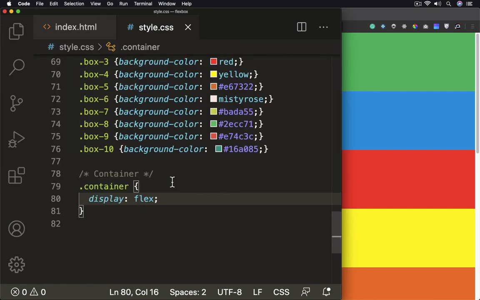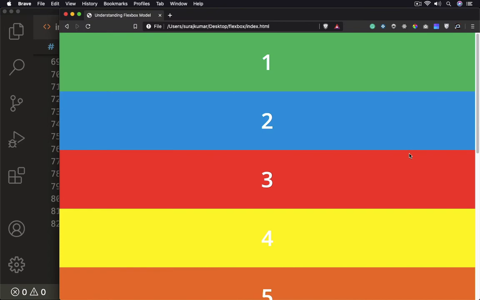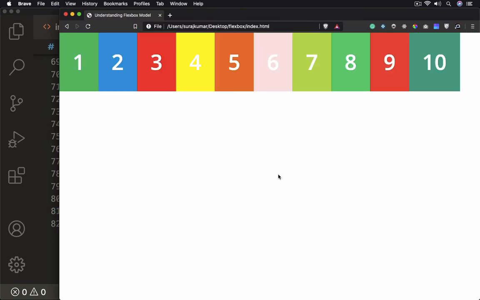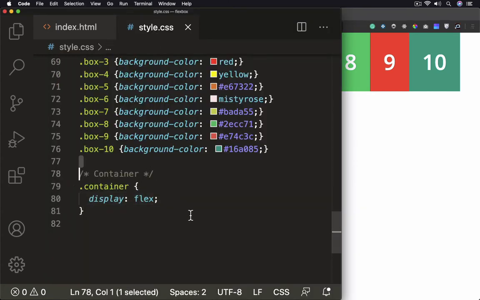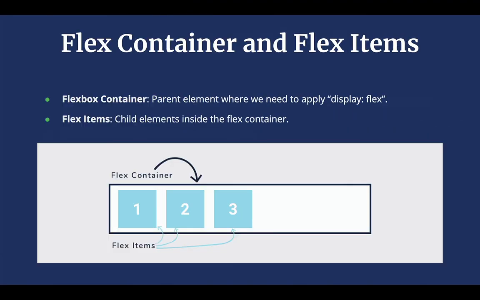Now save the file and give a refresh to our page here. Alright, as soon as we apply display flex to the container, all the items inside the container get into a single line. That's the Flexbox model. Here we have two things: one is the container and another is the item. As soon as we apply display flex to any element, that automatically becomes a flex container, and the items inside the container become flex items.